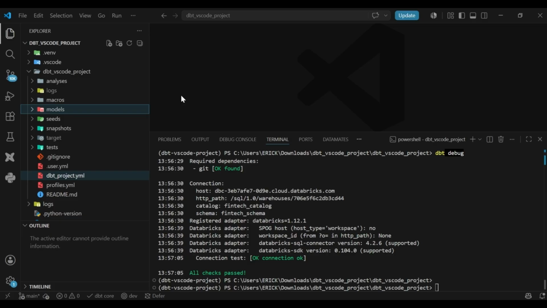and then gold is the layer that we're going to use in Power BI. So we're going to pull the data from the gold layer, and then take it to Power BI and do the data visualizations. So let's build the 3 layers.